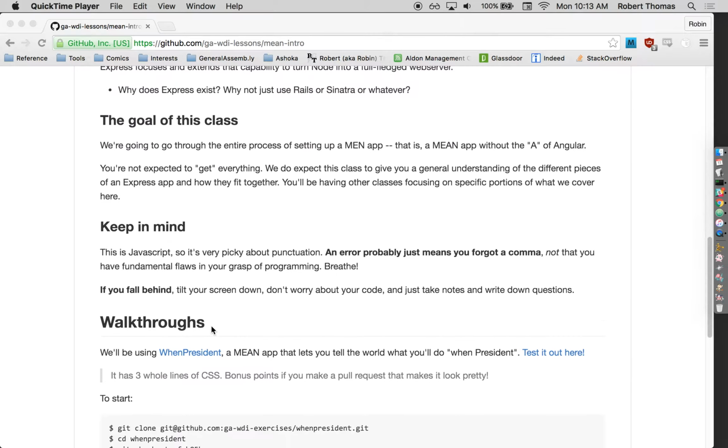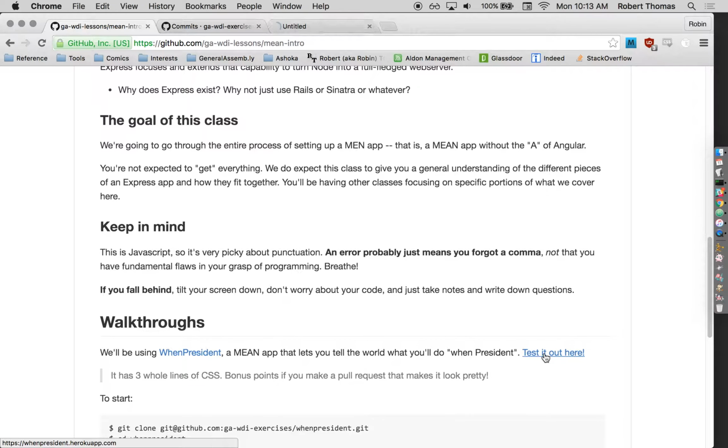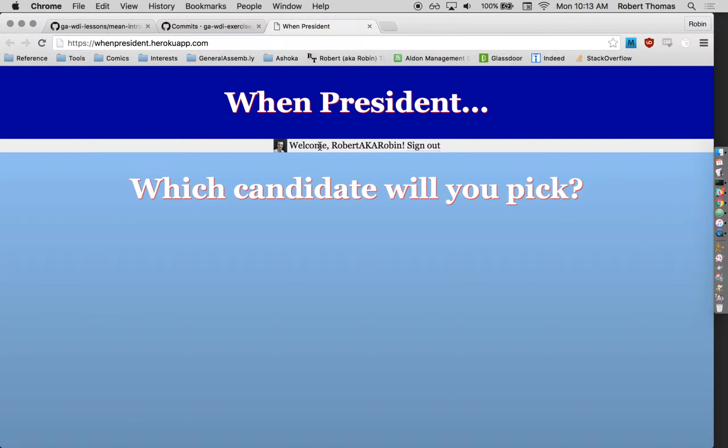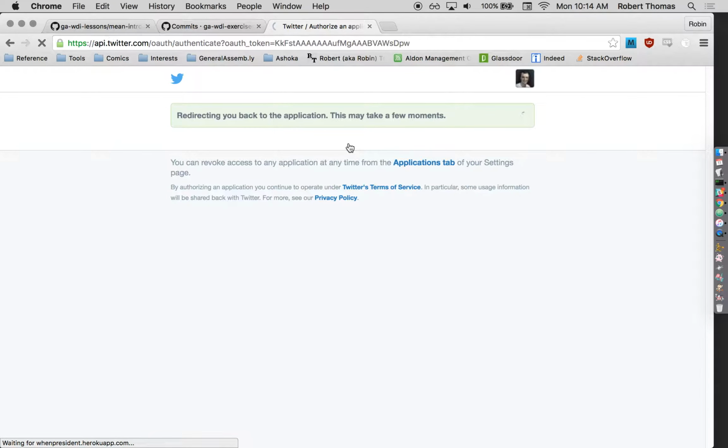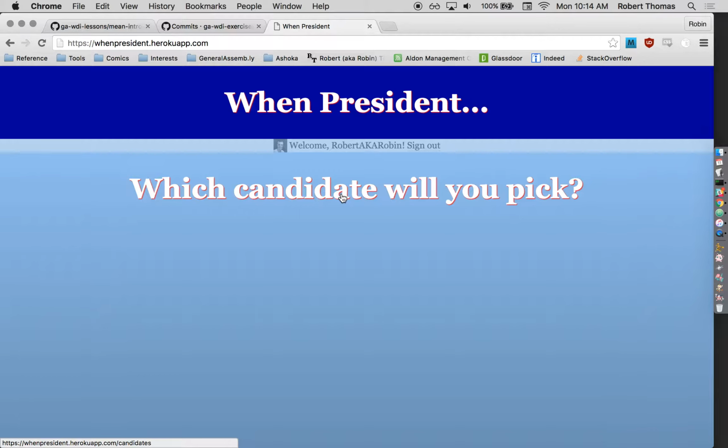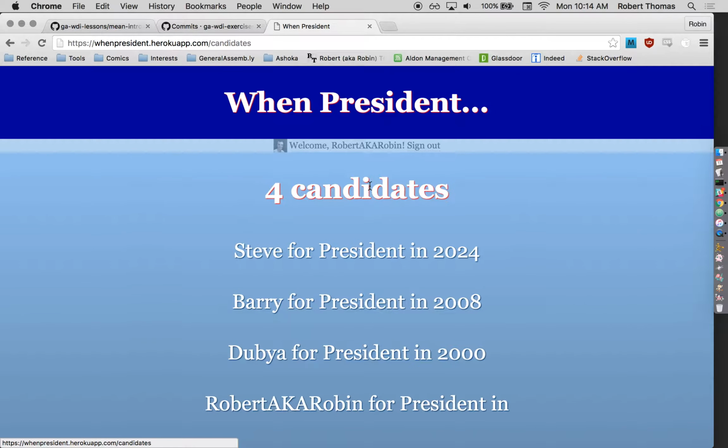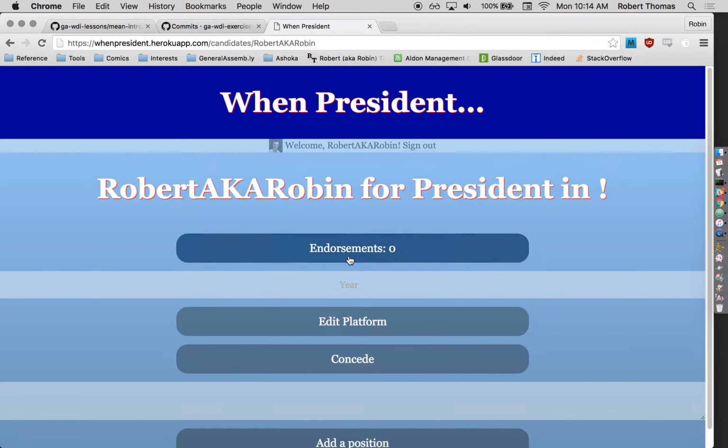This class, we're going to be using an app called When President, and you can see it here. It's a very simple app. You log in with Twitter, so let me do that right now. Up until about 30 minutes ago, this had 3 lines of CSS, and now it has a bit more. So it may still be ugly, but at least it has something now. Whenever you sign in, you are automatically made a candidate for presidency of the United States. So here I am. Oh no, did I break it? No, I didn't. Okay, cool.